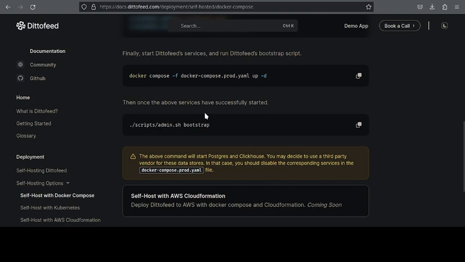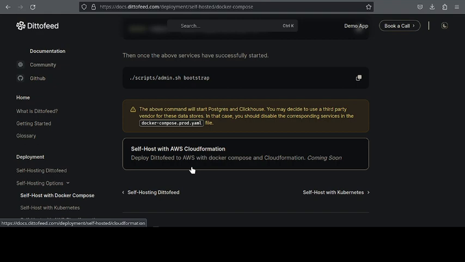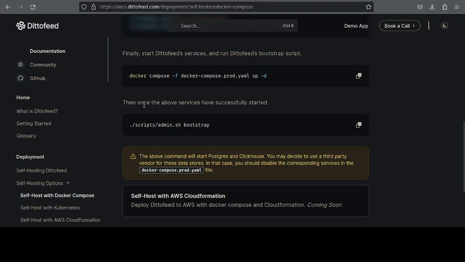Once these get finished, they want us to run the script admin.sh bootstrap. It will start the Postgres and ClickHouse. You may decide to use a third-party vendor. Maybe if you want to store them in some AWS services, that's a good option, so that the data is still in your control. But since we are hosting everything in a Docker container for a testing setup, I think that makes sense. I'll just copy it.